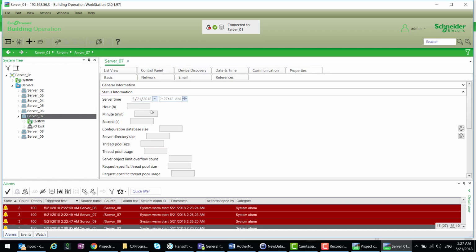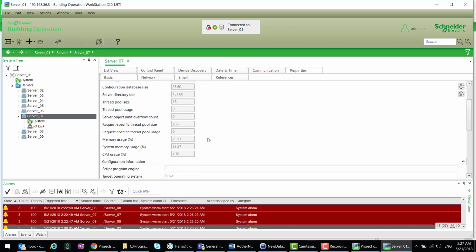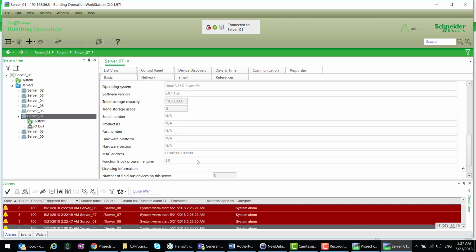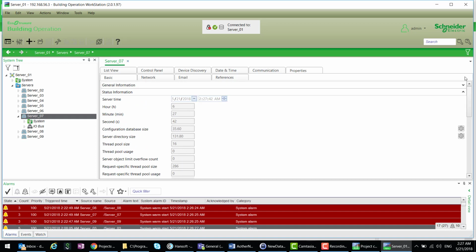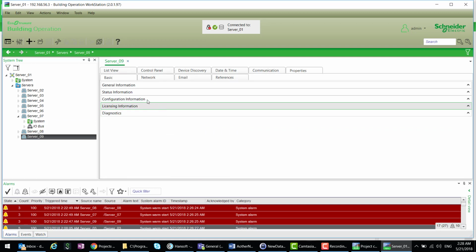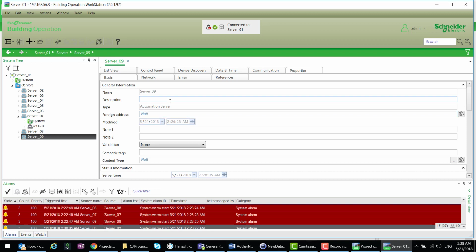The property is, you can see the version in here somewhere, I'm sure. Product ID, check under general information. There it is right there. SmartX controller ASP36. This was a 24, and this was just the old classic automation server. So you can see that they don't have any of the things that we wanted. They are empty because they weren't made from a template. Okay, so those are the basics of how you create a project with a bunch of servers.